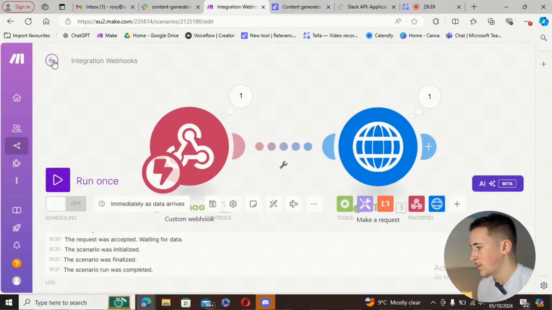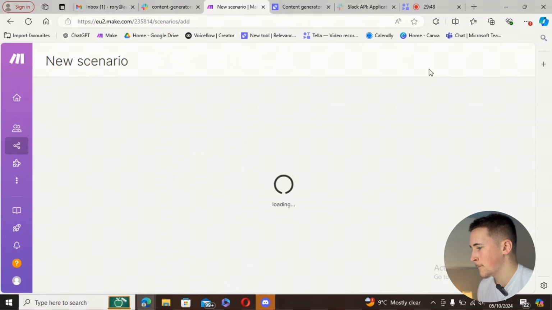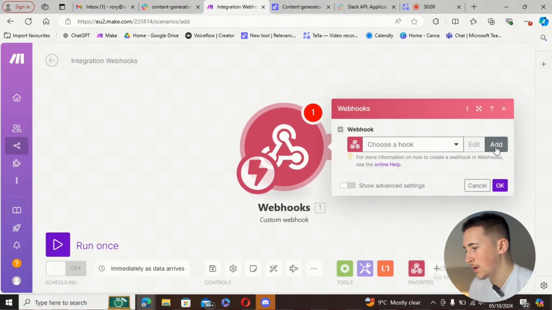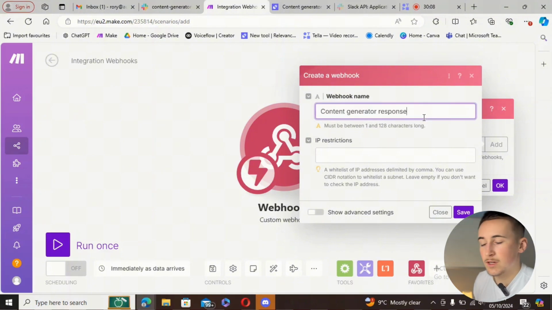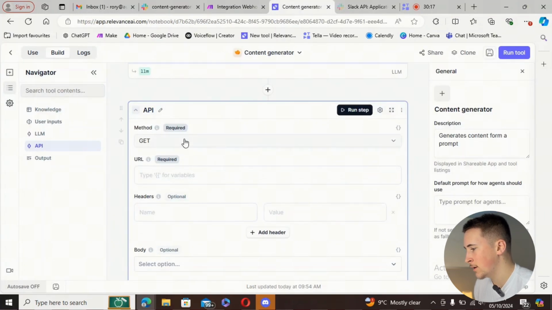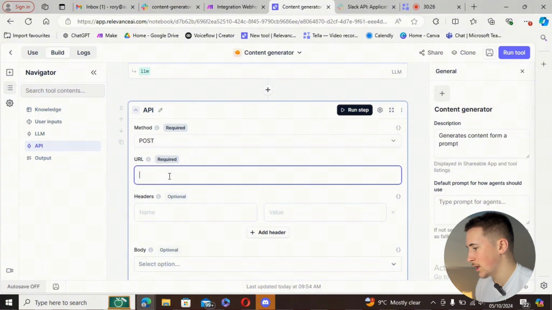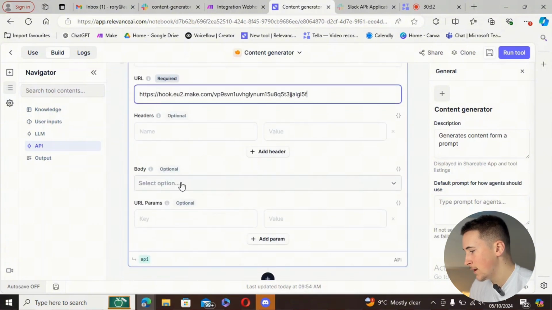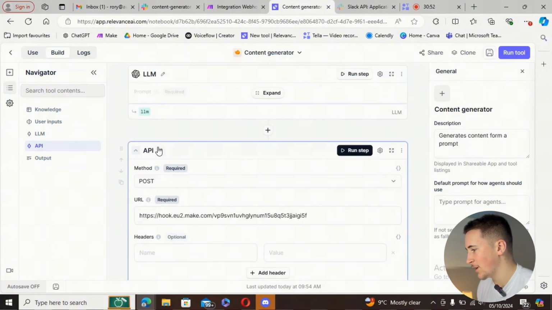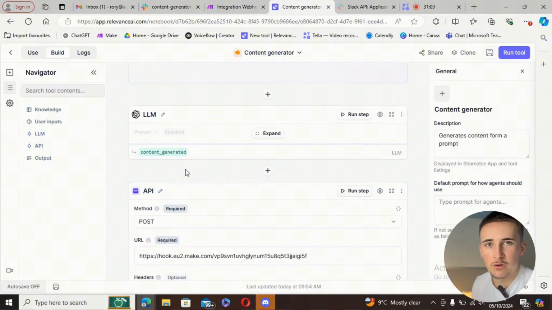So what we're going to do is come over to Make, and create a new scenario. And for this one, it's again going to be a webhook. So same deal as before, custom webhook. Let's give it a name. So we've said content generator response, hit save. Again, we're going to get this URL, which we copy, come back over to Relevance AI. We change the method from get to post, and then the URL, that's going to be the webhook URL that we just got. And then the body, we're going to select raw. And then the content that's going to be in this that we're going to send to the webhook, is going to be the variable for the step before, which I haven't actually named, so I've got to go ahead and name that now. So I've just called it content generated.